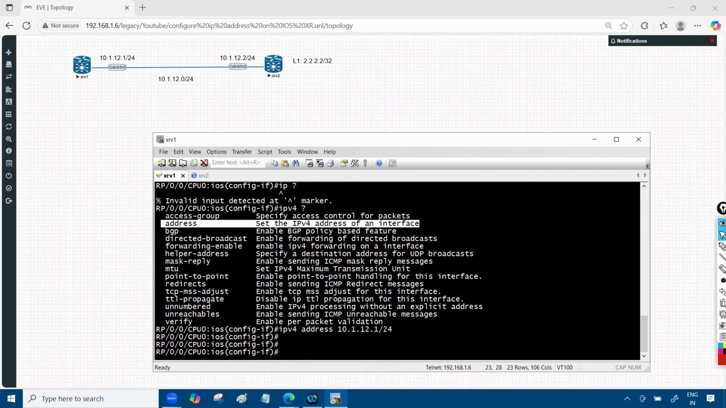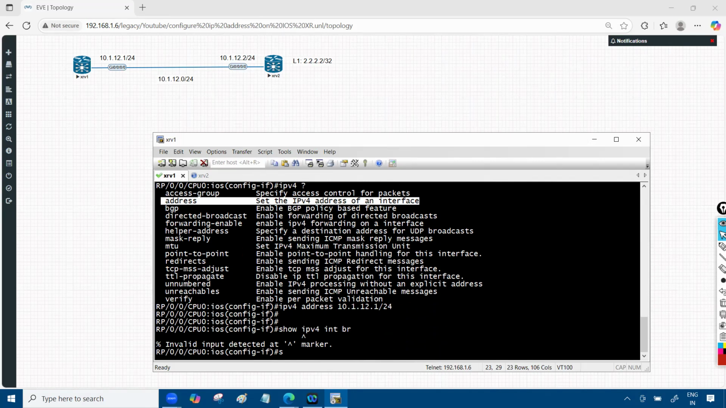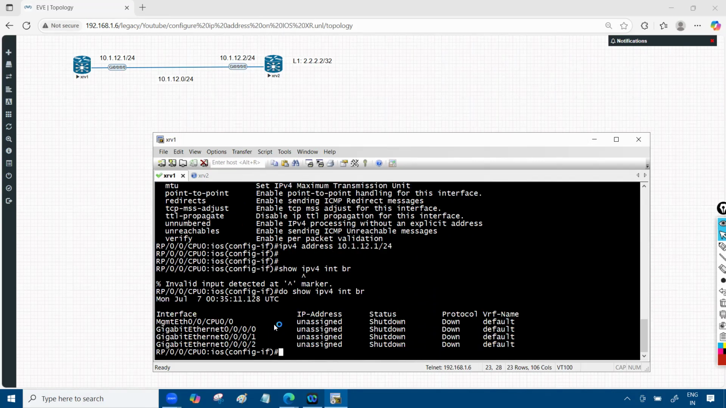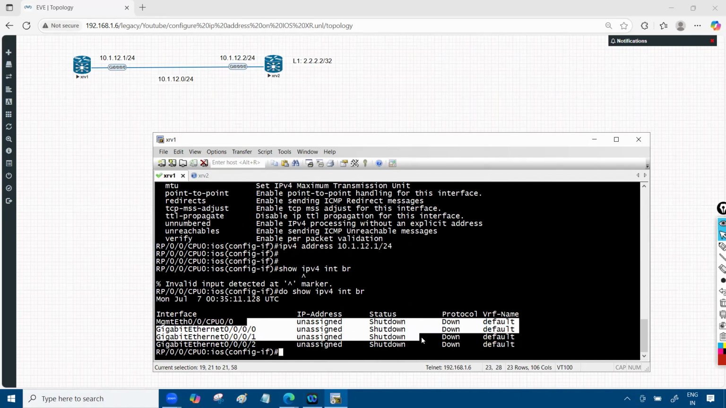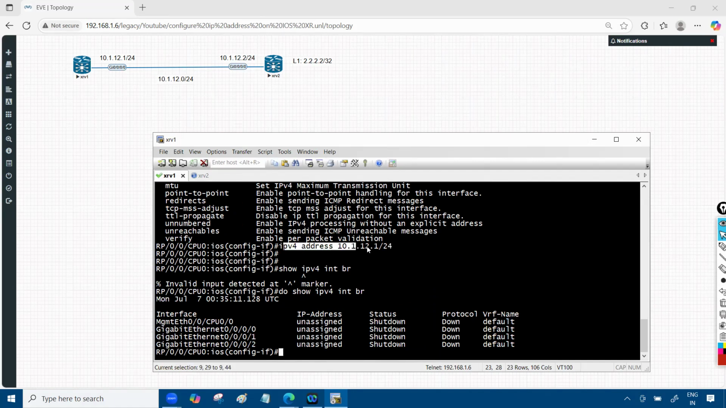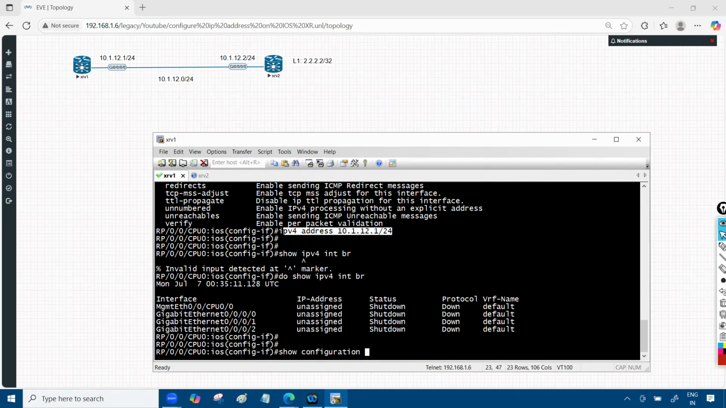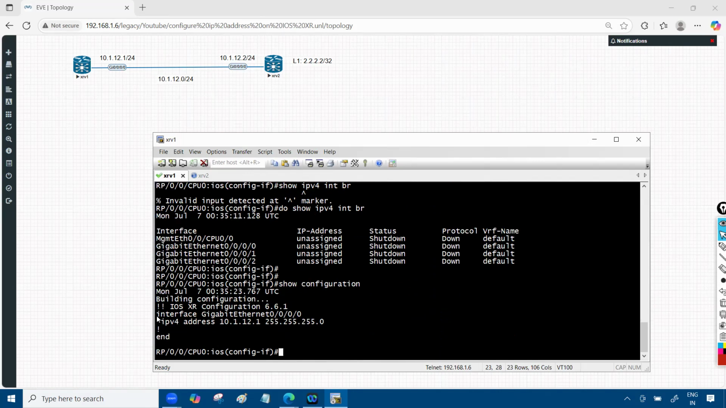Now, this configuration will not be a part of the interface right now. If you see the show IP interface brief or show IPv4 interface brief, you can see that this configuration that I have applied over here is not a part of the interface right now. The reason is that this is the first stage configuration. In the first stage configuration, your configuration will be present on the router side, but this configuration is not applied on the router.